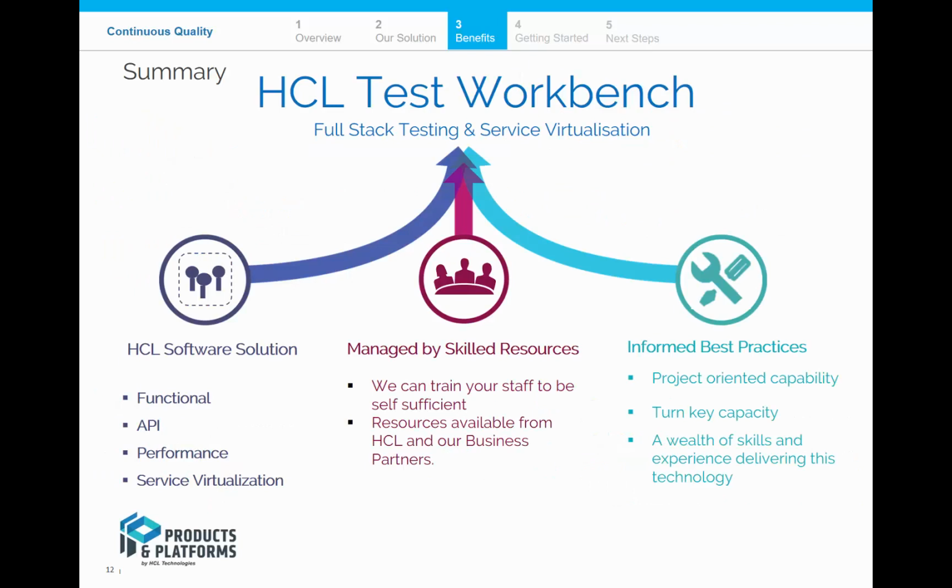So in summary, HCL Test Workbench allows us to bring together all of these software solutions, resources, and best practices to really drive through our test problem and get to the sorts of results that our customers want.